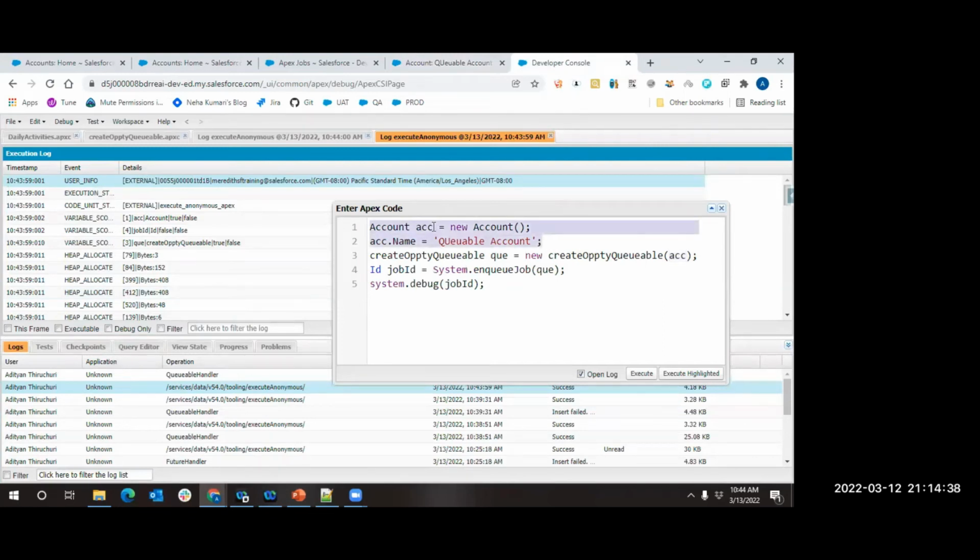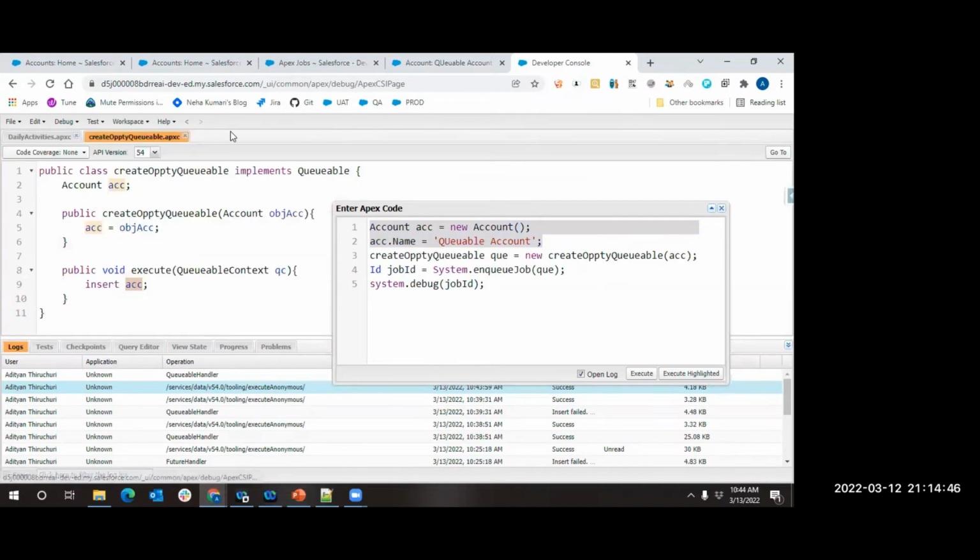Now what are we trying to do here? We are just trying to create one instance, initialize it, and have our instance ready with all the fields holding the corresponding values. But where did the DML actually happen? The actual DML happened inside the queueable class. Then how did it happen? Because we are passing it as a parameter.